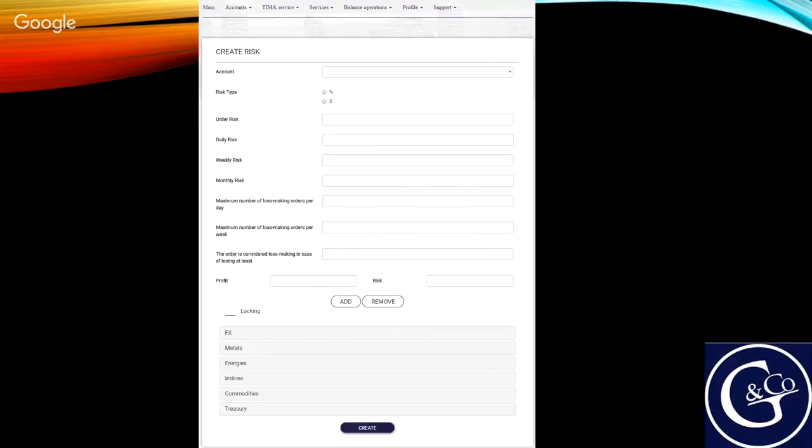Then let's fill in your total risk management conditions. First, risk per one deal, order risk. Here you choose percentage or US dollars, absolute numbers. As I said, I advise you to count in percentage. Then risk per one deal, order risk.